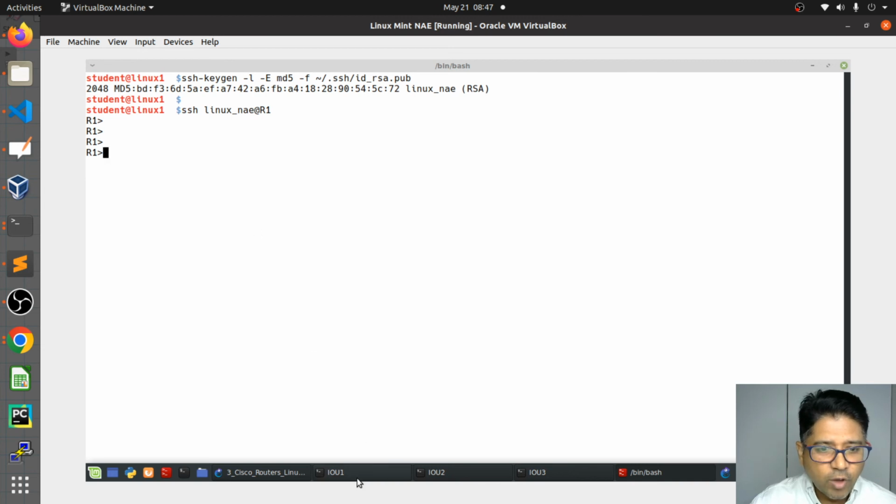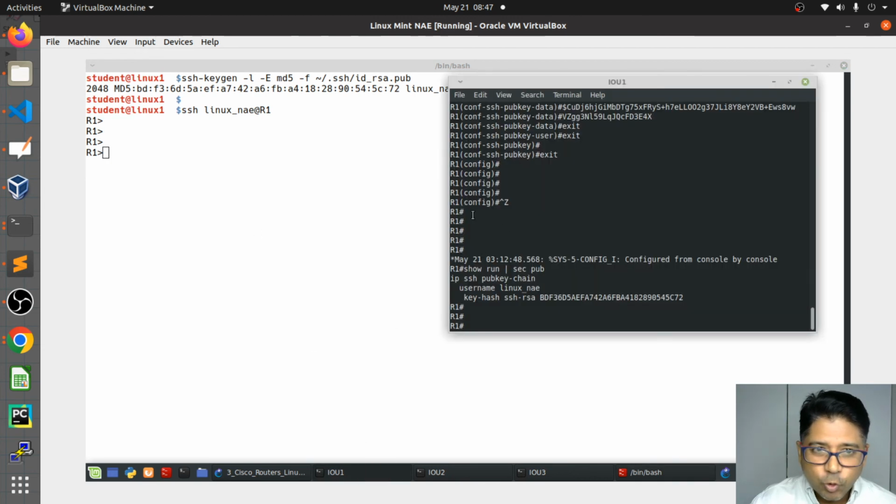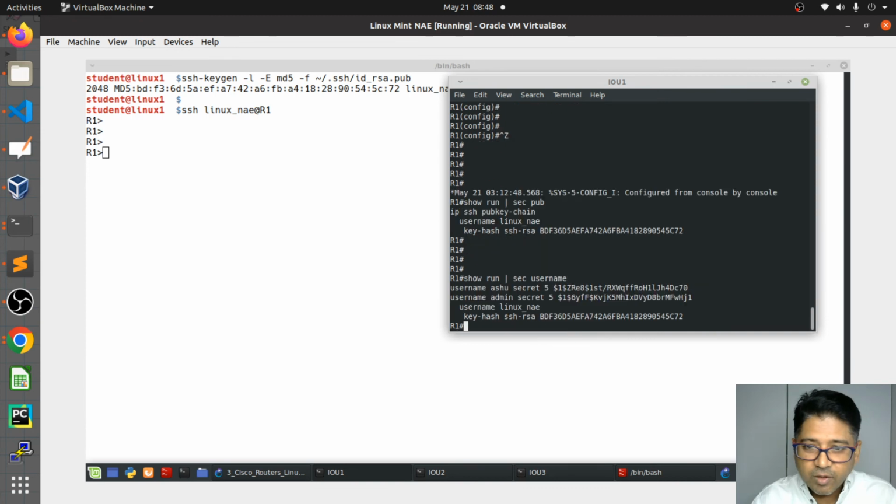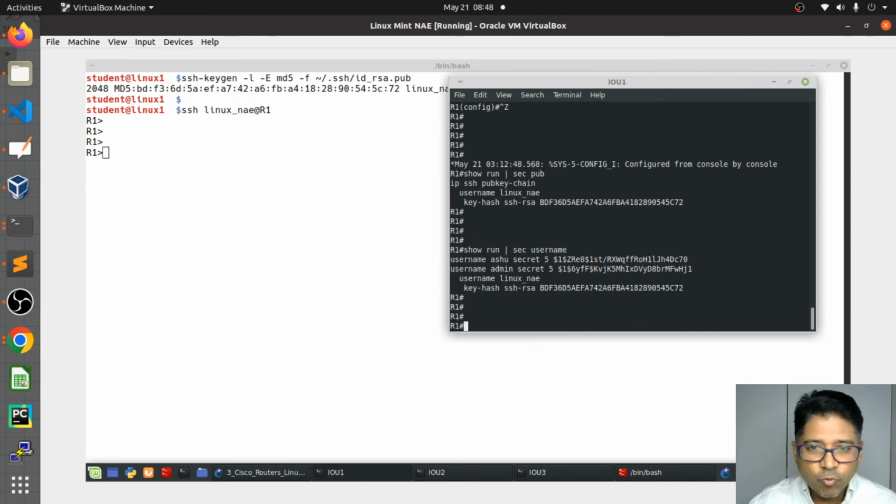My question for you all: do we have this user, Linux network automation engineer, on the router? No. We have only two users, Asu and admin. And you are not going to tell me that Asu is the user you are using from the server, because I don't have that integration. The router doesn't have that user, yet they are allowing access to the server.